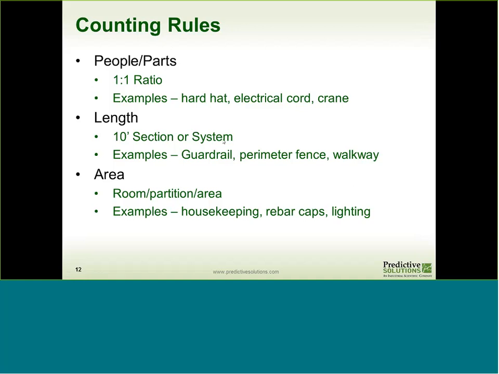Scaffolding is another great way to measure by section. You wouldn't count scaffolding, right? If you have 300 feet of scaffolding across a building, you wouldn't count that as one, right? You'd break it up into sections, right, and you'd count each section separately.